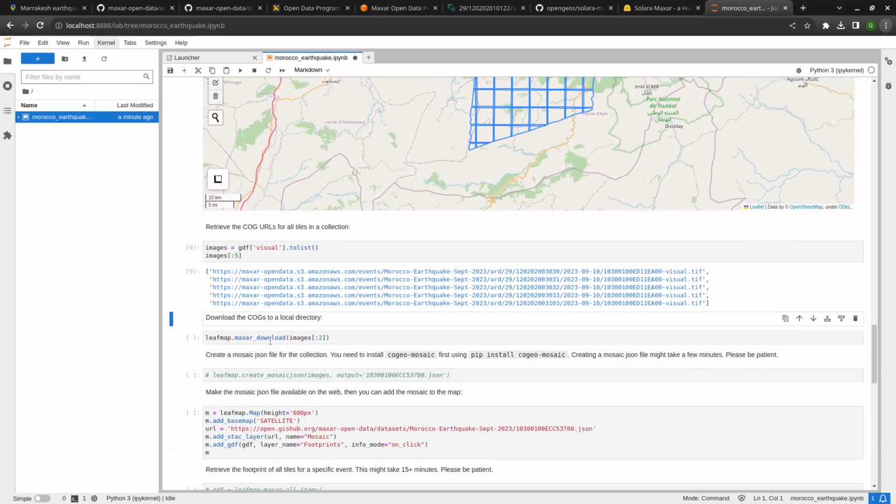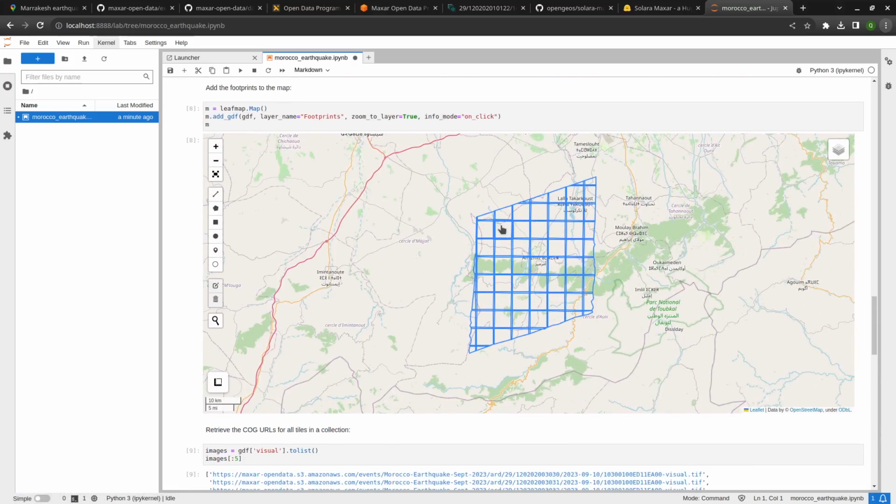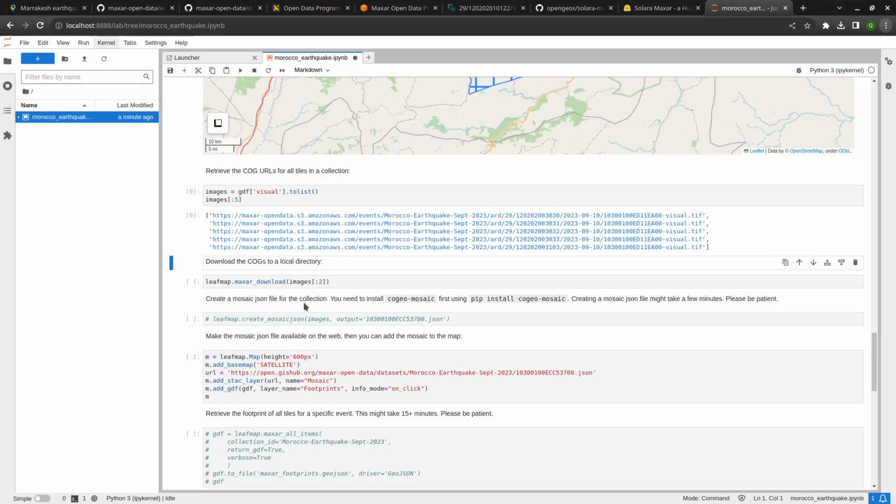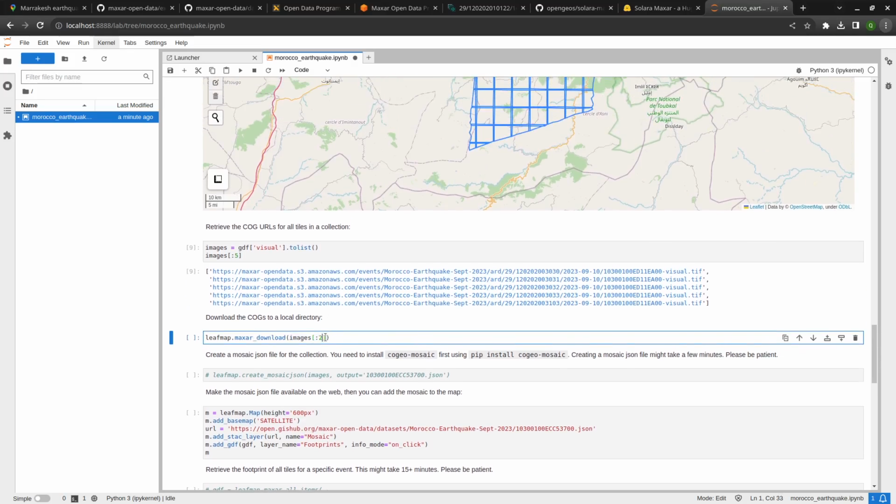So if you run this, now you see the links. These are the links that belong to the same collection ID, the catalog ID, and basically it's just a quad key. So it's just a small piece, and with all the links, now you can download that automatically. You can use the leafmap Maxar download function and then just pass the list of links. So if you want all of them, it would be just images, parentheses, and this is going to have all the links and then it's going to download them automatically.